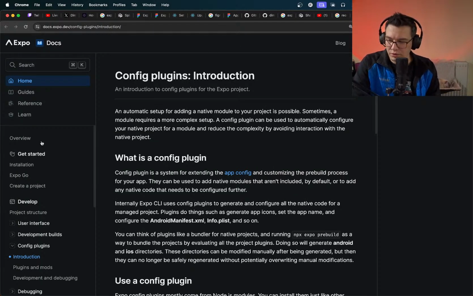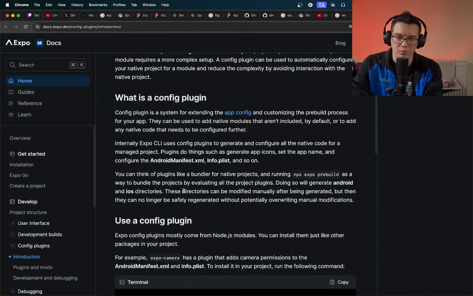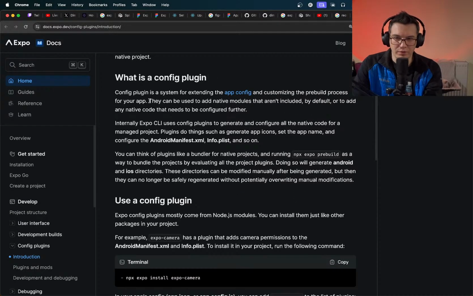Well, I think it's good to start from some basics. An automatic setup of the native module project is possible. Sometimes the module requires more complex setup. A config plugin can be used to automatically configure your native project for a module, reducing the complexity by avoiding interactions with the native project. What is a config plugin? Well, a system for extending the app config.